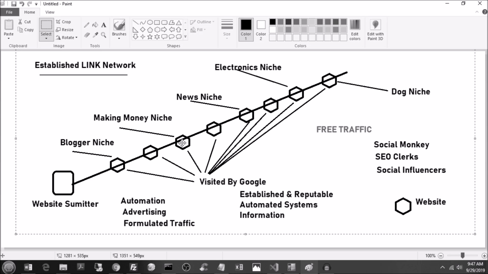Some website submitters are totally different than others. For example, there's a website submitter called Social Monkey. They will take your web property, which is your URL. They'll ask you to provide a description, and tags or keywords, and they'll submit your property to up to 25 sites every day, once a day. Social Monkey is a membership site.